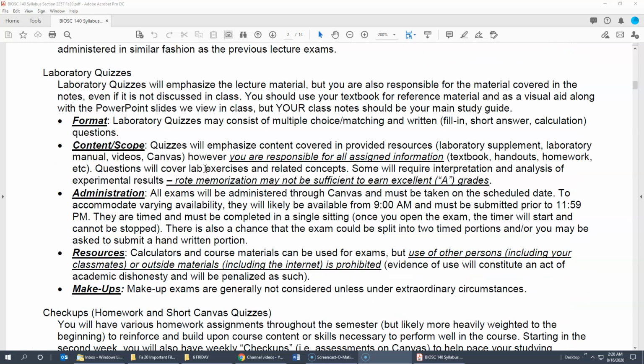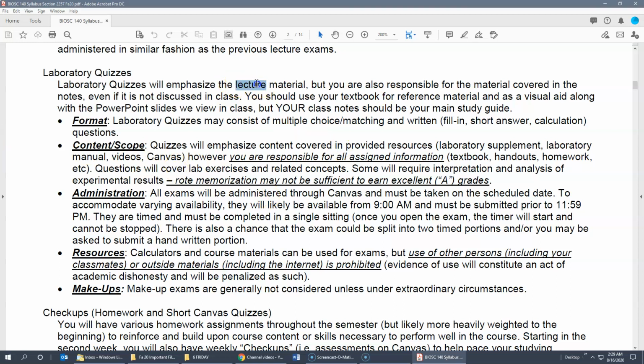Laboratory quizzes will emphasize the... this is a mistake right here. This should say laboratory material, not lecture. So I'm going to fix that. So that emphasizes the laboratory material. You're responsible for the material covered in the notes, even if it's not discussed in class.